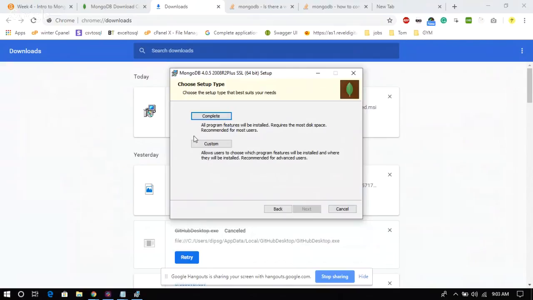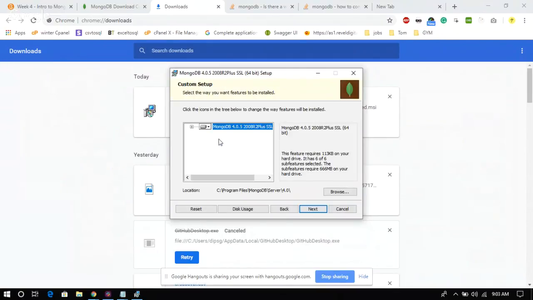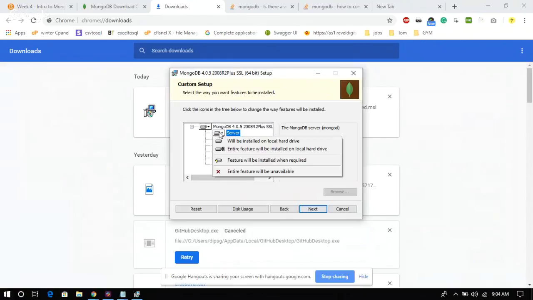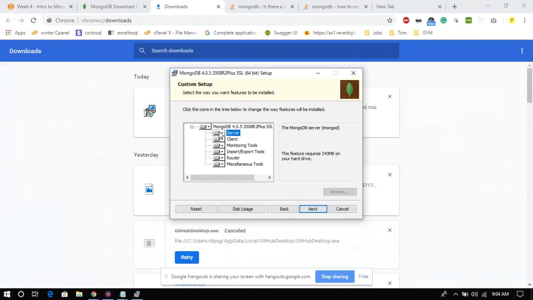I'm going to click custom, of course. It's going to tell me I've got all the stuff: server, client, monitoring tools, import and export tools. I'm keeping all of it anyway, but I'm just going to show you the custom way of doing it. Look where it's putting it. It's putting it inside of C:\Program Files\MongoDB\Server\4.0. Remember I had MongoDB 3.6? Okay, and then I'm going to click next.